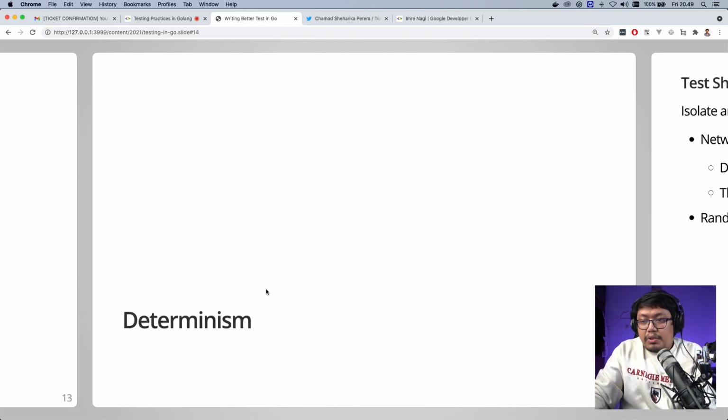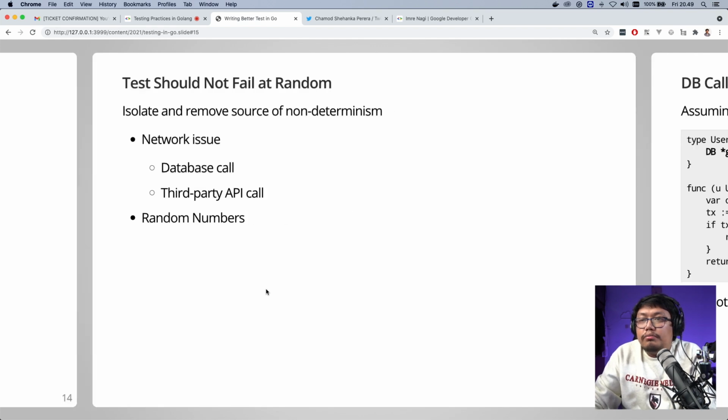And the second principle that I would like to talk about is determinism. In determinism, the key is tests should not fail at random. So if we have unit tests, we have to isolate all of the sources of non-determinism. For example, a network issue, where you make a call to a database. Let's say you have a database in the cloud, and during the unit test you call that database, and it probably is going to fail, because sometimes something that can fail will fail. So that's why we need to isolate or even remove that from the test.